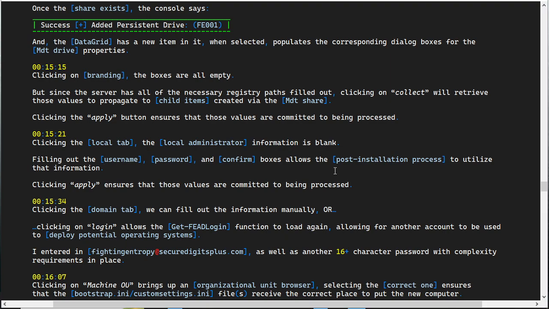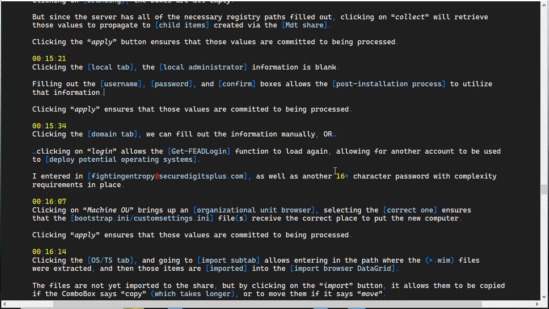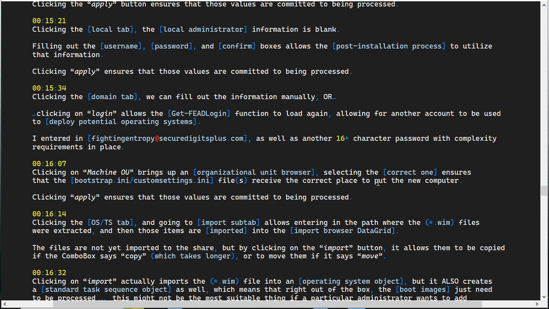1534, clicking the domain tab, we can fill out the information manually, or clicking on login allows the Get-FEADLogin function to load again, allowing for another account to be used to deploy potential operating systems. I entered in FightingEntropy at securityplus.com as well as another 16-character password with complexity requirements in place in the domain through group policy, not in the actual GUI. 1607, clicking on machine OU brings up an organizational unit browser, and selecting the correct one ensures that the bootstrap INI and custom settings INI files receive the correct place to put in the new computer. Clicking apply ensures that those values are committed to being processed.